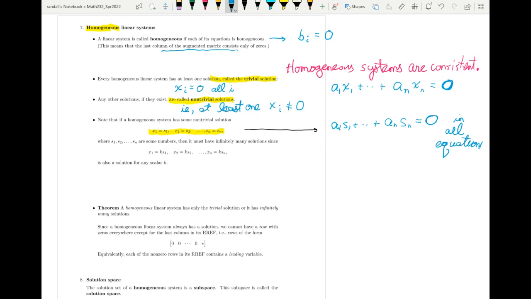Okay, I've just written down one equation in the system, but if you plug in s1, etc. for the x's in every equation, they'll be equal to 0. The claim here is that if I have one solution like this, and I assume it's not the trivial solution, then when I multiply each one of them by the same k, I get another non-trivial solution that's different.